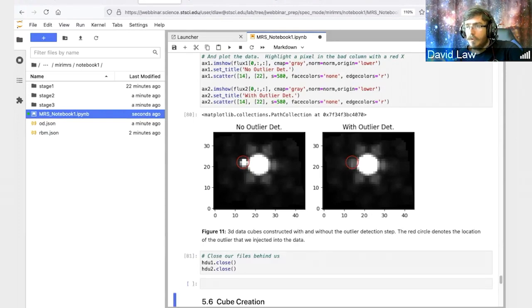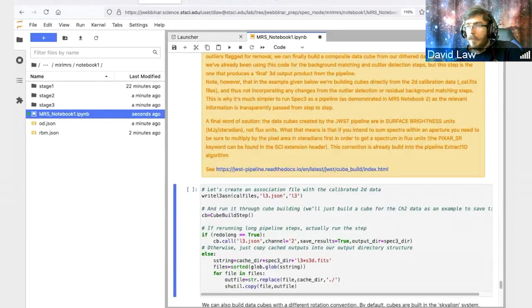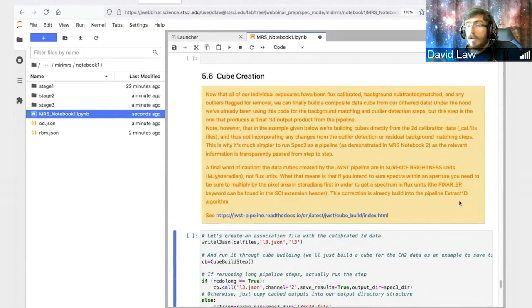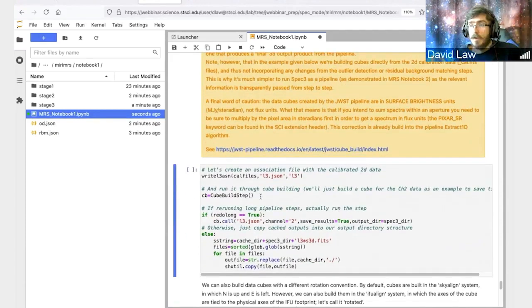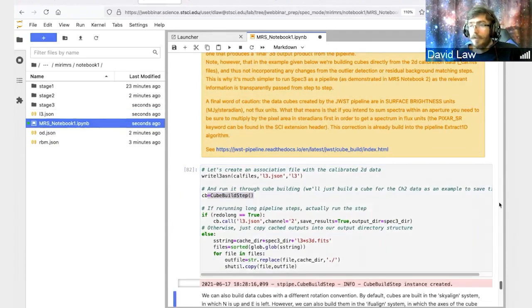I'm running short on time, but there's only a couple of steps left now. The second to last one is cube creation, and we've actually been doing this a number of times already. Ordinarily, this would be one of the last steps in Spec 3, but we've been running it throughout this notebook in order to visualize what's being done with the other steps in Spec 3. Here's just an example of how you would run cube creation itself without those other steps. We take an association file, we run it through cube building, and it would produce an output data file. It takes a while, so for now it's just copying it from cache.